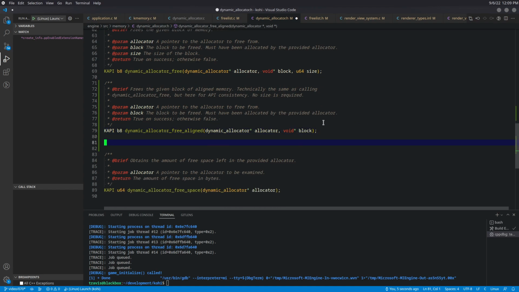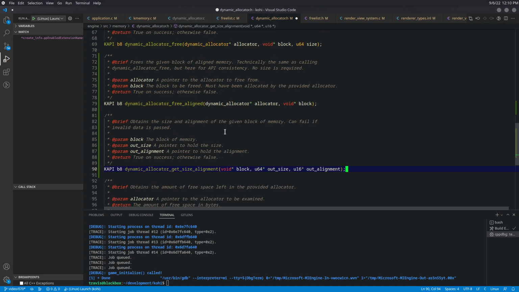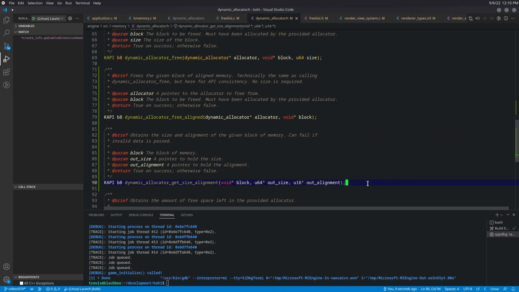So we have those. We also are going to be adding one more utility method, and this is going to obtain the size and alignment of a given block of memory. So this can fail if an invalid set of data is passed. Basically what this is going to do is say, for this block of memory, what is the size and what is the alignment of it? And that is going to give us a utility to be able to manage that manually if we need to. Okay, and that's also going to provide us a little bit more information in terms of telemetry eventually when we start hooking some of that stuff up.